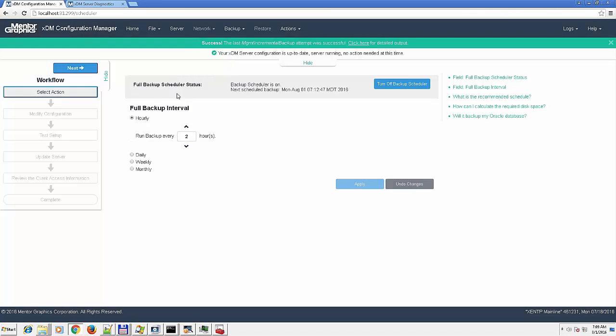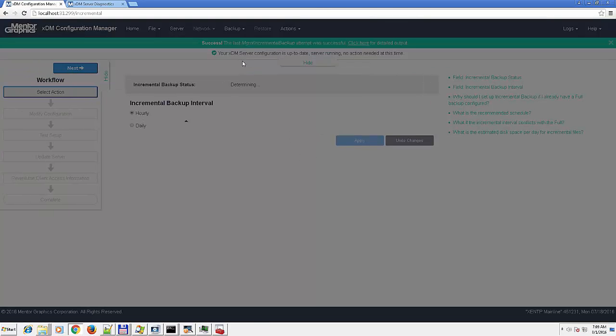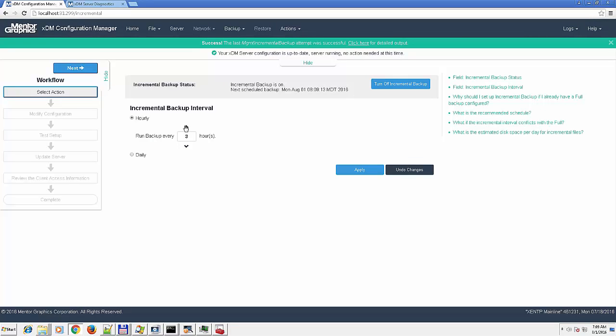Let's simulate a backup plan. In this scenario, I would like to schedule a full backup every 2 weeks on Sunday at 2 a.m. And I will set an incremental schedule to run twice a day, every 12 hours. I'm expecting a new backup package every 2 weeks, and internally I will expect to have 24 incremental backup packages.